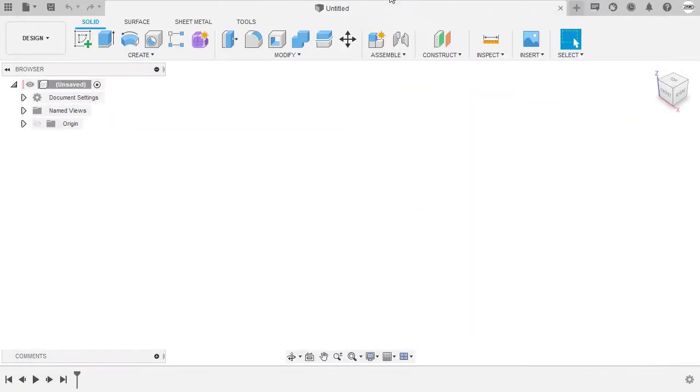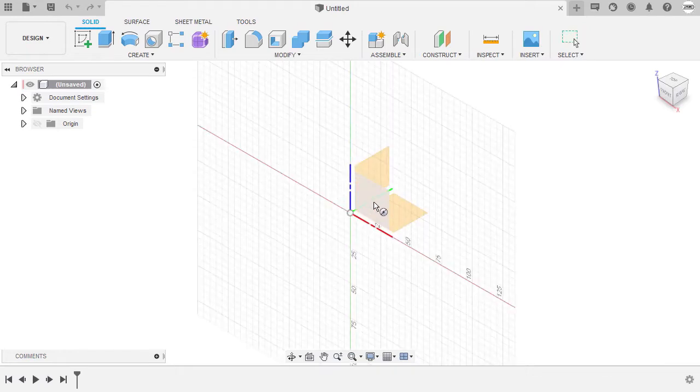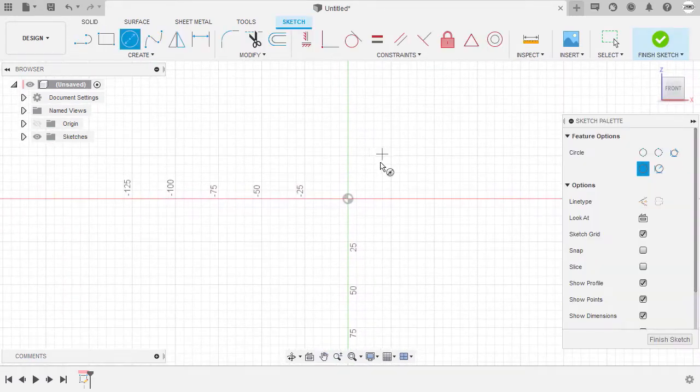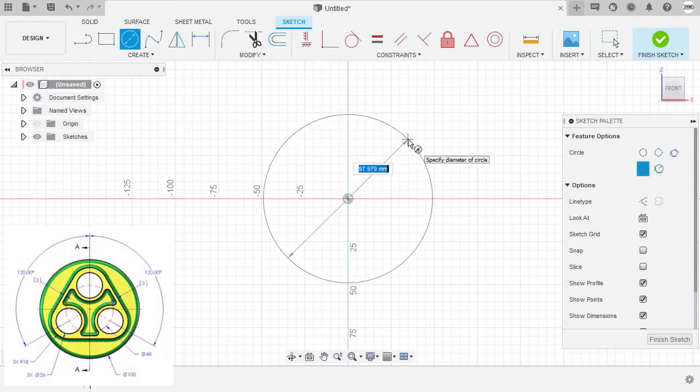Heading back to Fusion 360, let's start off by entering sketch mode and creating a circle. I'm going to hit C for circle and let's sketch on our XZ plane. Placing our center point at the origin, left click here. Diameter of this first circle to be 100. Hitting enter.